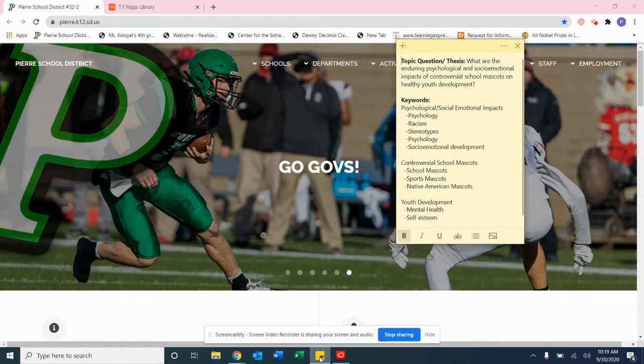Now, when I go to do my search, I'm not going to type in that whole guiding question or topic because that's just going to overwhelm the database. I know a lot of you, I see you when you go to do searches, you'll go to Google, you'll go to a database, and you'll type in what are the enduring psychological and social emotional impacts of controversial school mascots and healthy youth development. We don't want to find the answer to that written out in a paper that someone's already done. We want to come to our own conclusion to the answer to that, okay?